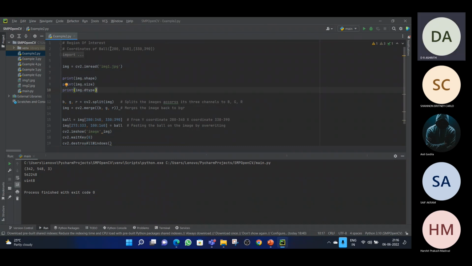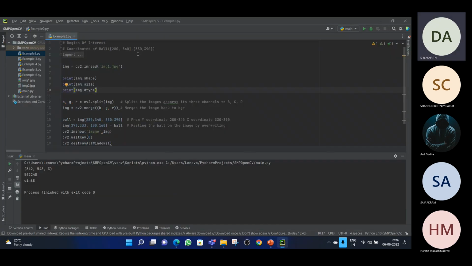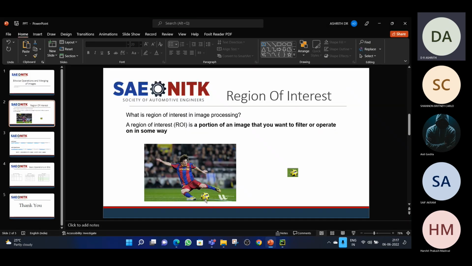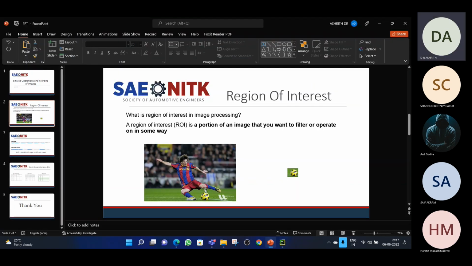So the coordinates of the ball are from 280 to 340 and 330 to 390. Let me explain what that means. The ball over here is from 280 to 340 pixels vertically, and 330 to 390 horizontally. This coordinate over here is 280, and here it is 340, and 330 here, and 390 here. We'll try to extract this part of the image.